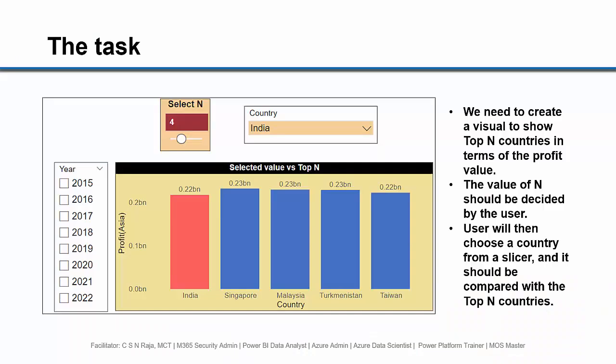So, here is the task. We need to create a visual to show top n countries in terms of the profit value. The value of n should be decided by the user. You can see a slider here with a slicer. And the moment the user is going to make some changes here, that should be reflecting in the visual.